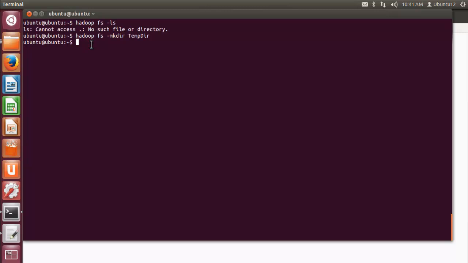Now let us try to see the files on our Hadoop file system, hadoop fs -ls.